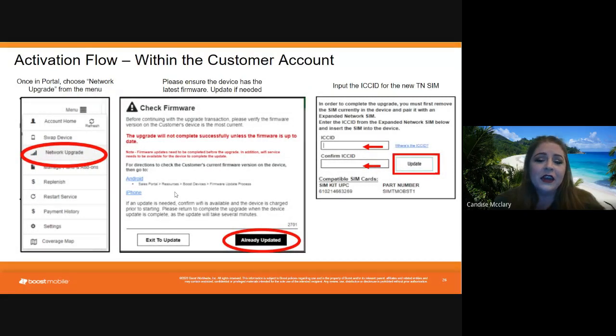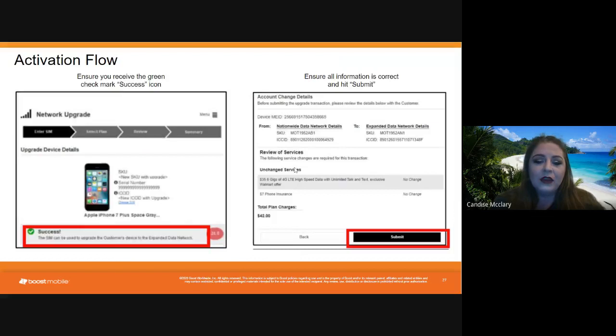So you'll click on that. And then it's going to take you into the customer's account. You'll have that option to go into the account. And then you're going to click on network upgrade. And then it's going to pop this up here. It's still important for those of you who've been around and remember our initial migration last year that we're checking firmware. So you want to make sure that's up to date. And then you're going to input the new SIM card and go ahead and click update.